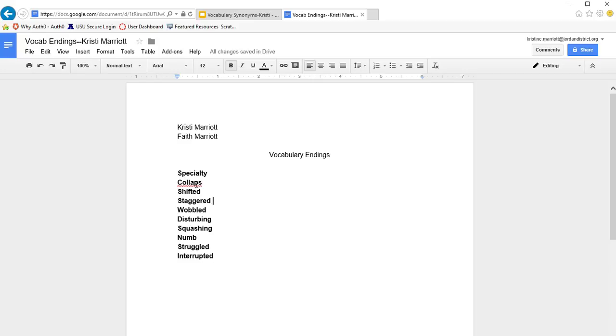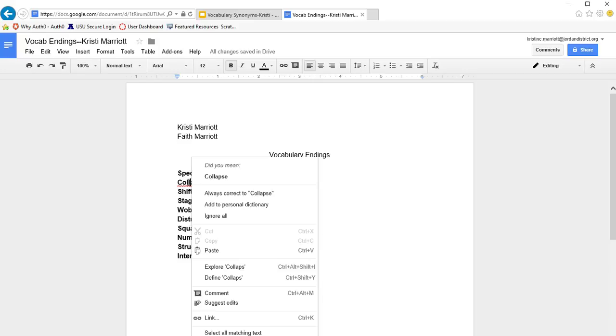Yeah, there it is. So you can see that collapsed is spelled wrong, and it will underline it, and it's almost like it's shouting at me, hey, it's spelled wrong. So if you go and right click with your middle finger, this will pop up, and there's all these things that you can possibly do, but it says, did you mean? This is kind of a quick spell check.